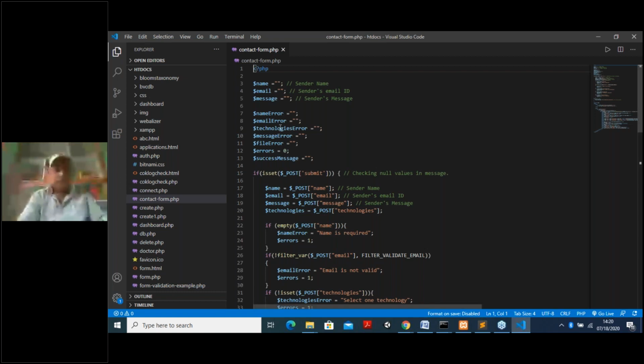Then I am defining some variables. First, I'm defining the variable name, and I initialize it to blank. How to define a variable in PHP? Dollar name is the variable, equal to blank under double quotations and a semicolon. I have given a comment: it is the sender's name, who is sending, whose name is entered there. So in PHP I declared a variable, and the name of the variable is dollar name.